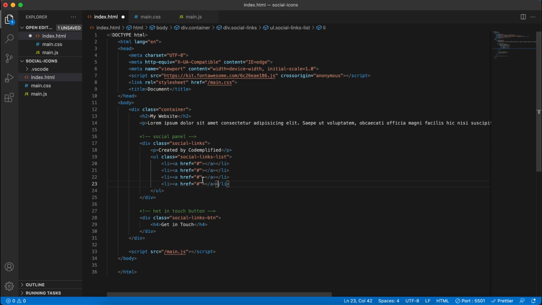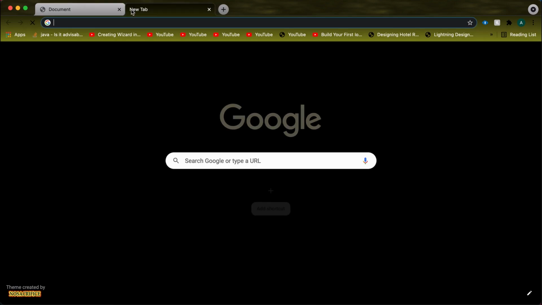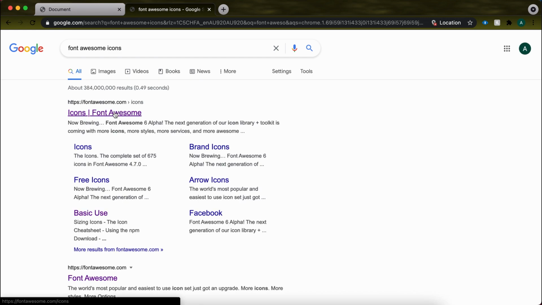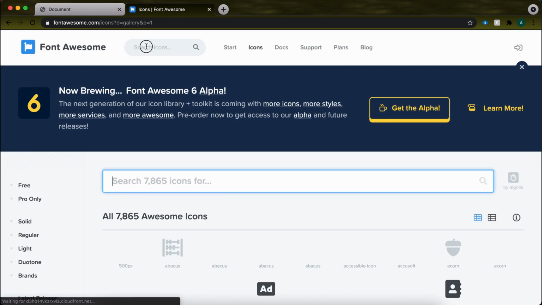Let's start finding the social icons that we need to place within the list items. I will be using Font Awesome for downloading and hosting those icons. For that, I have already imported the kit. You can log into sign up to Font Awesome and get your own kit for your own use in your projects. Let's get started. I'm going back to the browser, going to the Font Awesome icons website, and then I will be searching for all the necessary icons that I need.